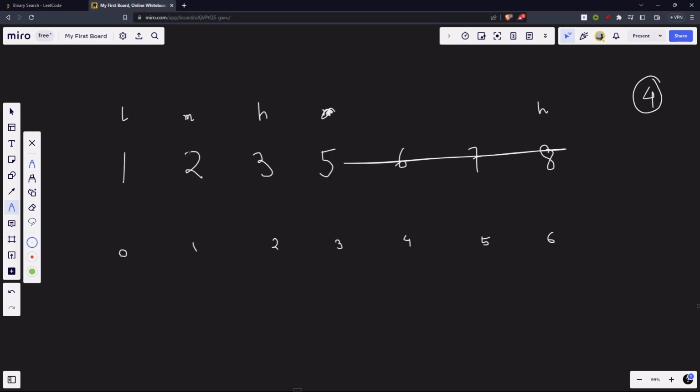Okay, now the current element is smaller than our target, right? That means our target will potentially lie to the right of our mid, isn't it? So move our low to mid plus 1, right? It comes here. Now we calculate the new mid. What is it? It's the same position, 2 plus 2 by 2.